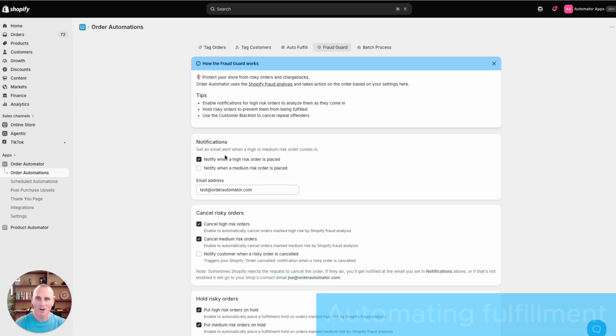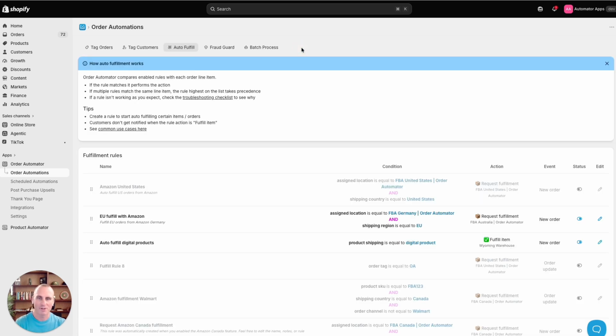You have a fraud guard. You can prevent fulfillment from automatically happening on high-risk orders. That's pretty cool. That's included in the free feature as well. Back to the auto fulfill feature, what I want to do is just automate that request fulfillment.